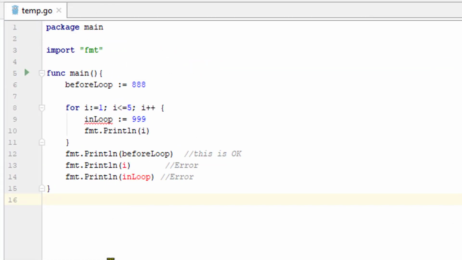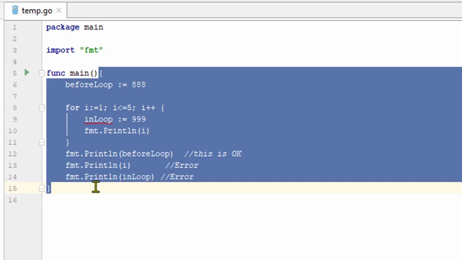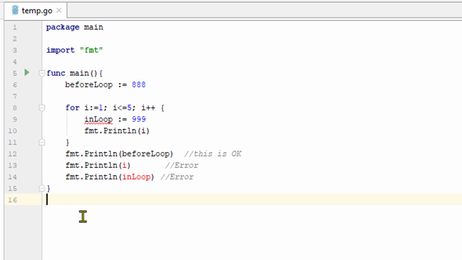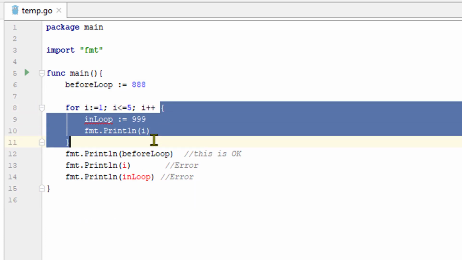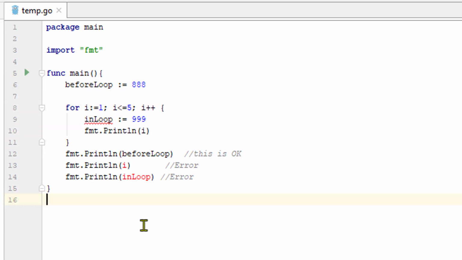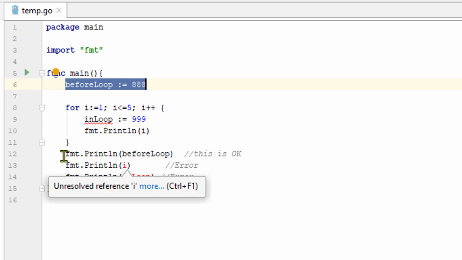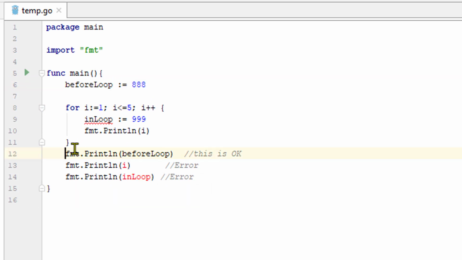Now, as I mentioned, this code here in the curly braces is a block, and that means that the rules regarding variable scope apply here. If we define a variable before the loop, then its value is accessible within the loop, and it's accessible after the loop as well. But if we define the variable within the loop block, then it is not accessible after the loop is over.